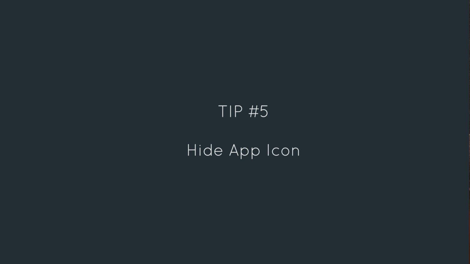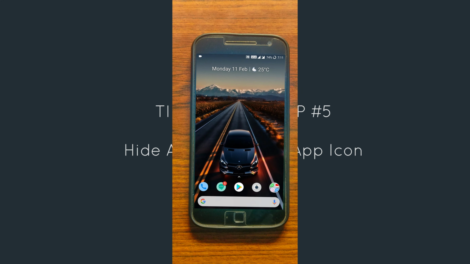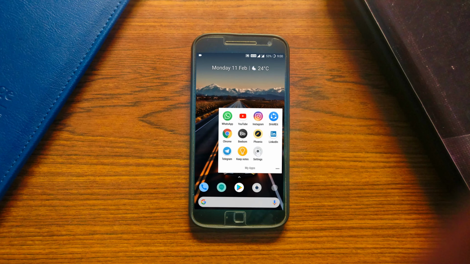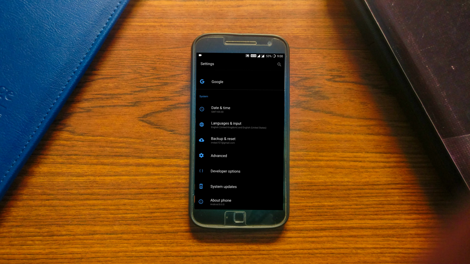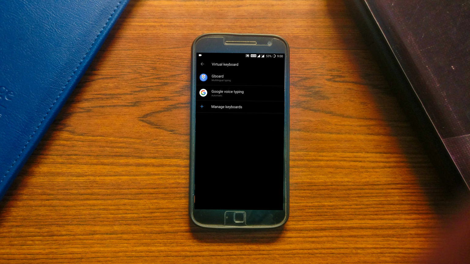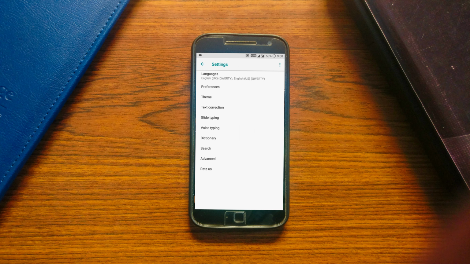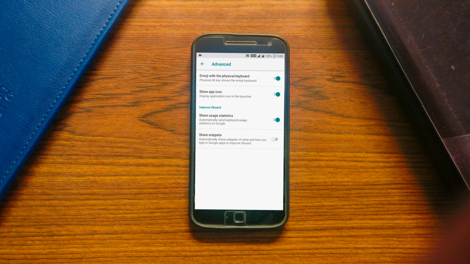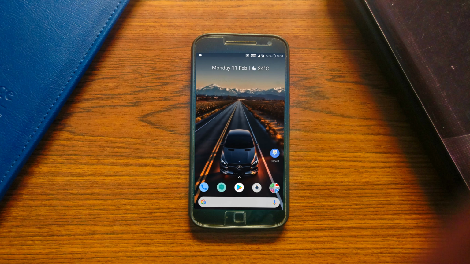Tip number 5. Hide app icon. If you want to hide the Gboard app icon from the app drawer, go to settings and select language and input options. From there, click on virtual keyboard. Select Gboard and then go to advanced options and then switch the toggle to turn show app icon off. It will take some time. There you go, the app icon is now hidden.